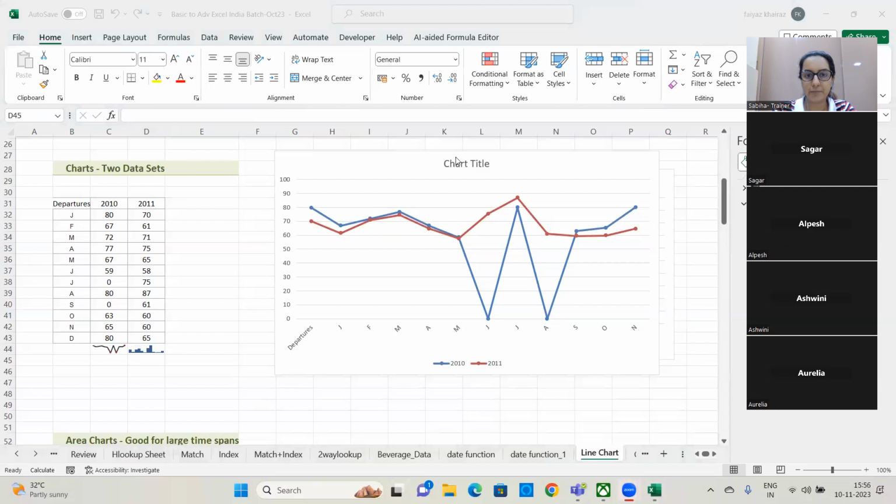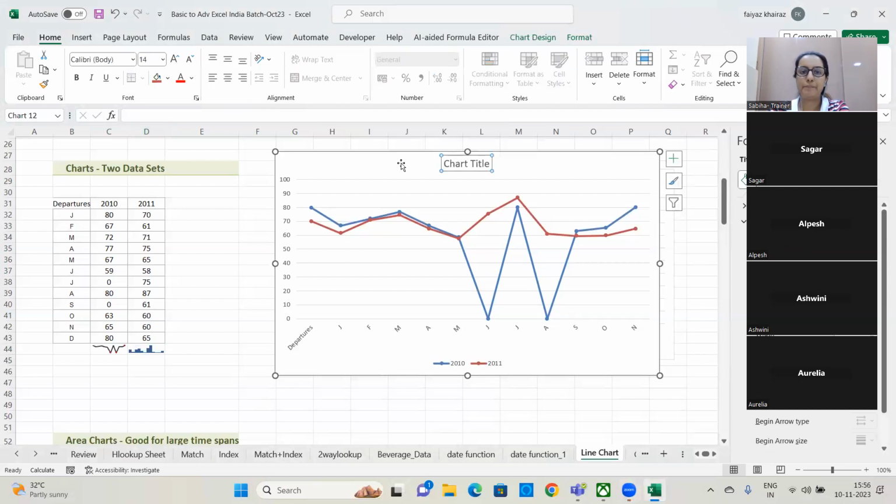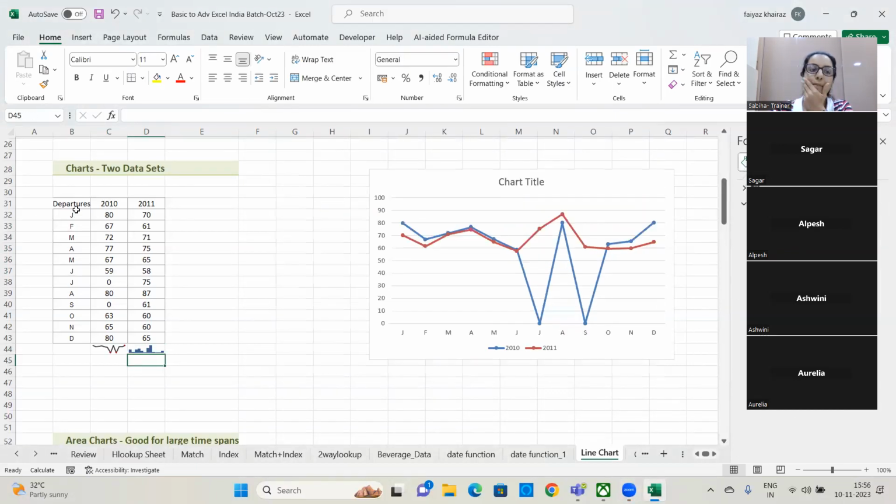Yes, I will repeat it one more time. I'm going to select the whole data here like this. If you want, take the labels. If you don't want to take the labels, you can take the data like this also. So without the labels, you can select the data like this. If you're taking the labels, you can select the data like this.